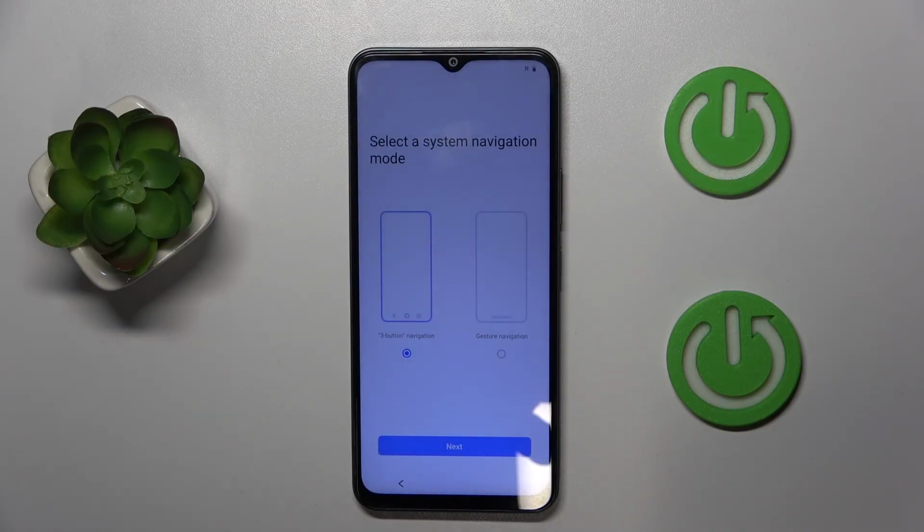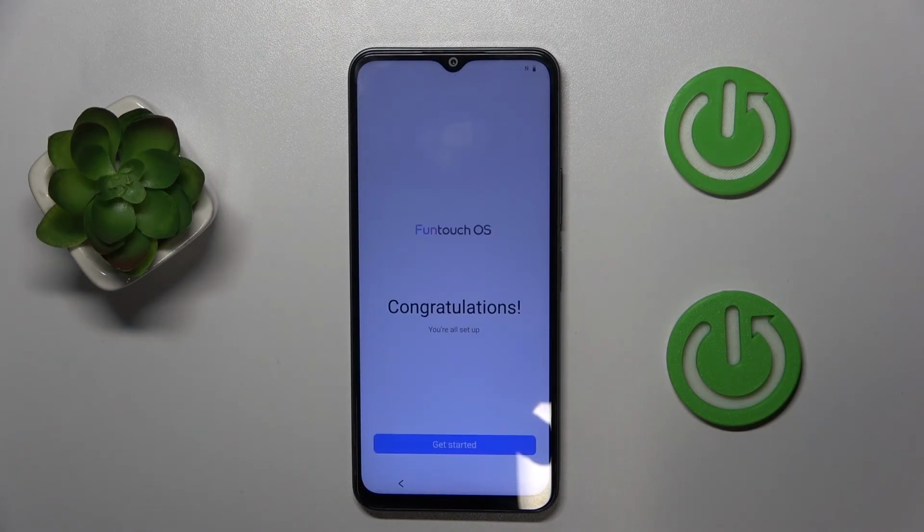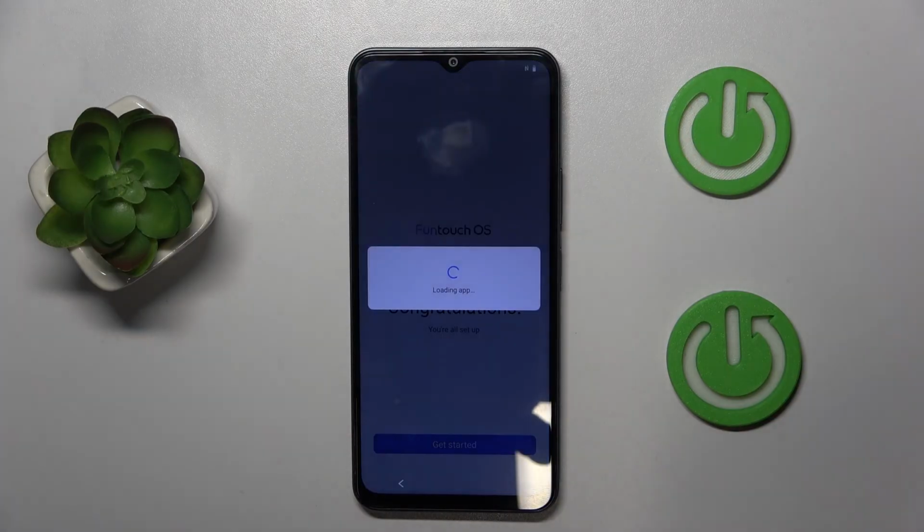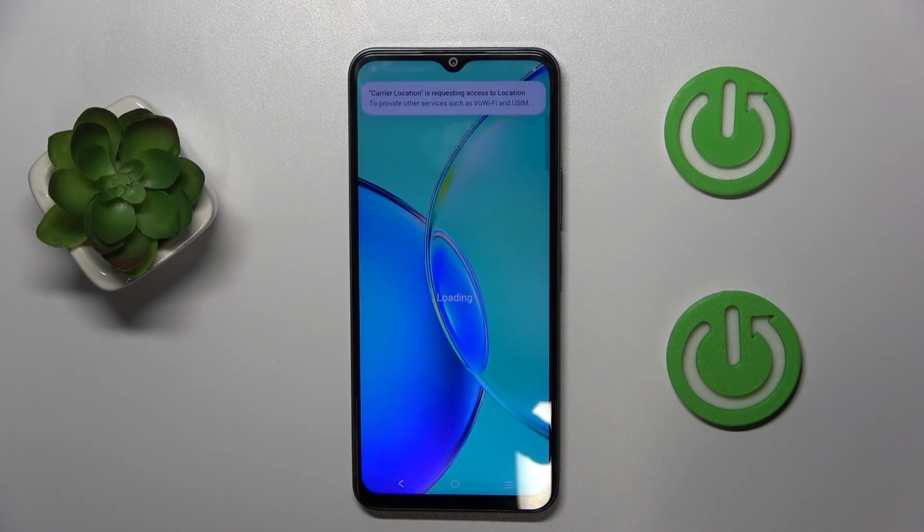Now you have to select your system navigation method and then click Next. And now click Get Started. And as you can see, now I'm in my Android system, so that's it for this video.